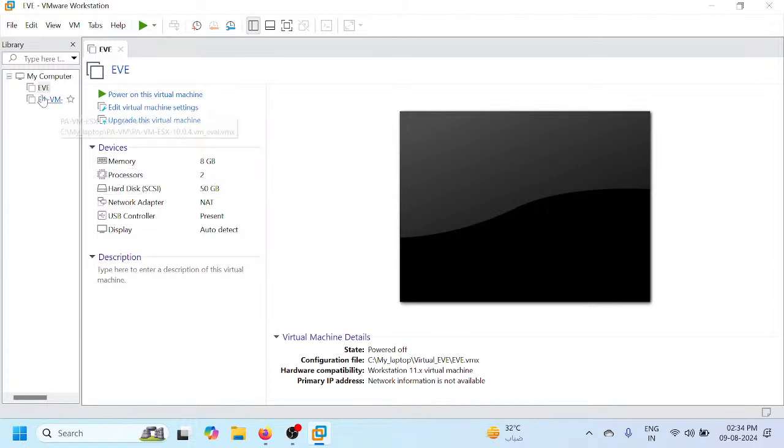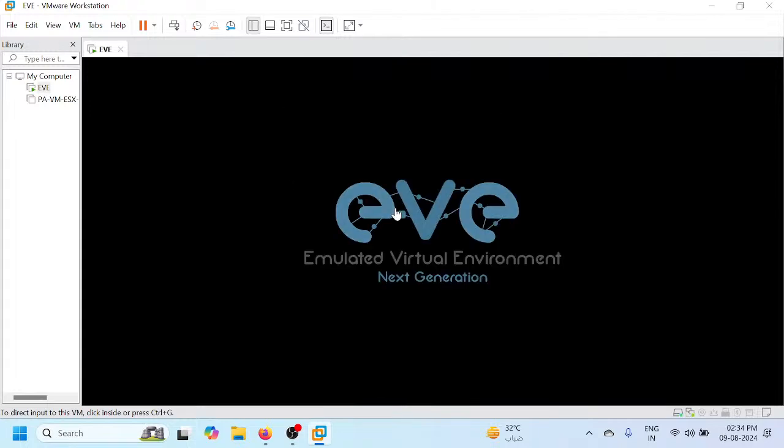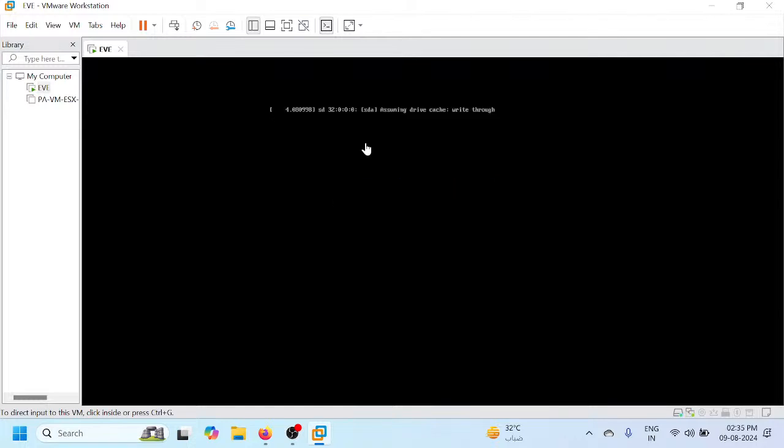I have already installed the EVENG. You just need to go here, power on this virtual machine, click this, and wait for some time. You can see it will load EVE, and you need to wait for some time. Then after that you will get one IP address. You need to type this IP in the browser. Once you type this IP in the browser, you will get access to the EVENG.